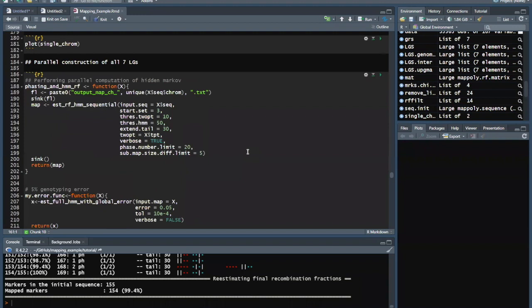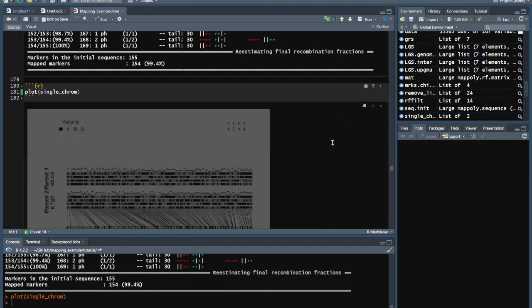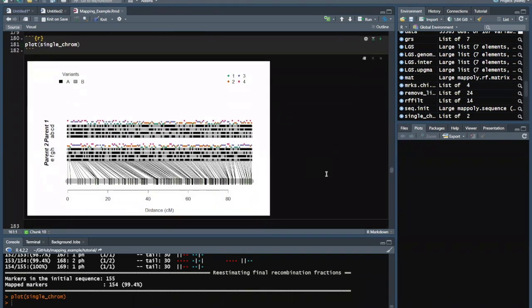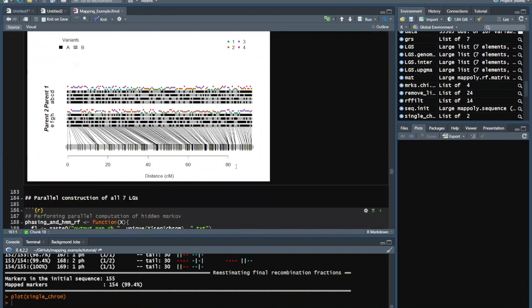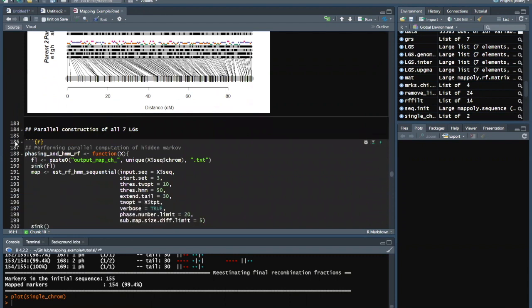Now, if we want to look at this one chromosome, line 180, if you run this block of code, you can see this is a graphical representation of what was just mapped. So you have parent 1 and parent 2. You have what dose the parent 1 and parent 2 was, and these are all phased now. Now, because this next step is going to take a little longer, we're going to have questions after the next step. Go ahead and press go on this next chunk of code on 186.